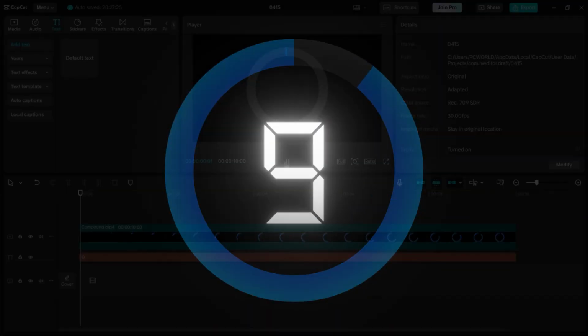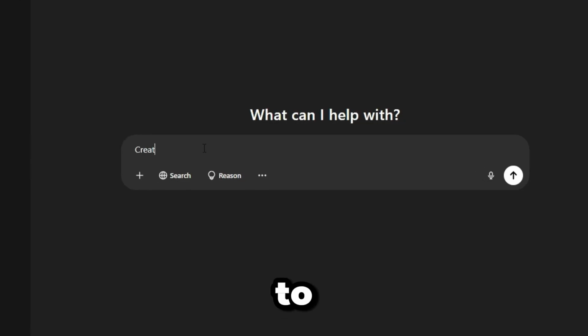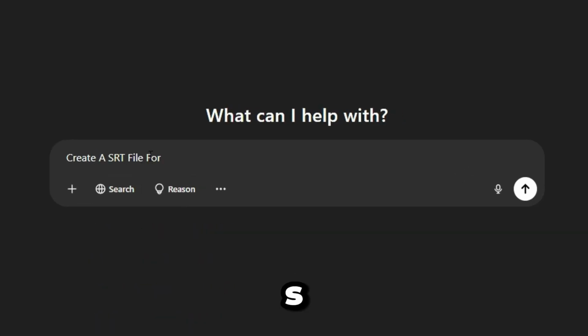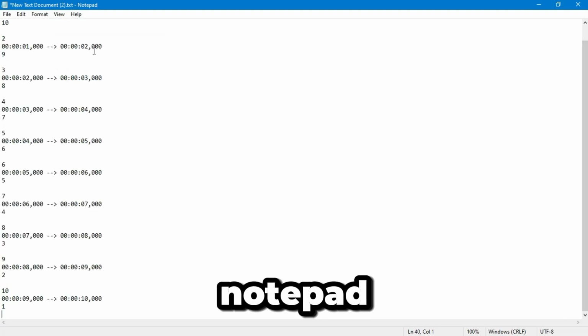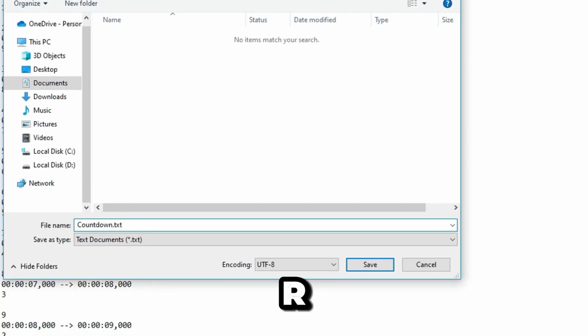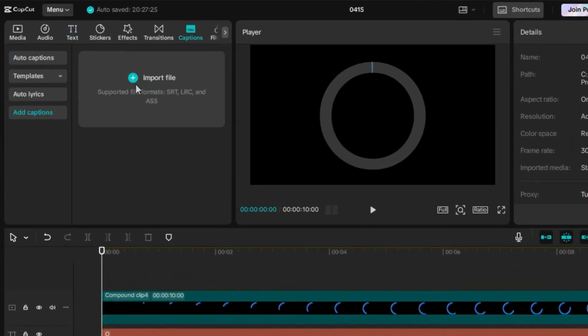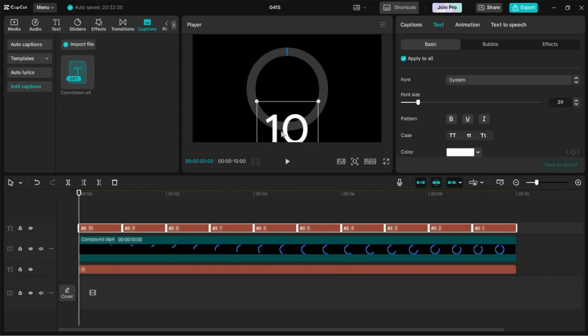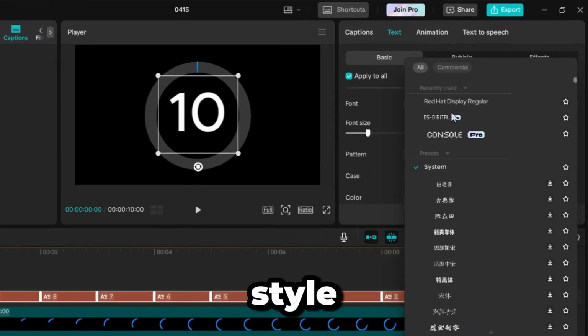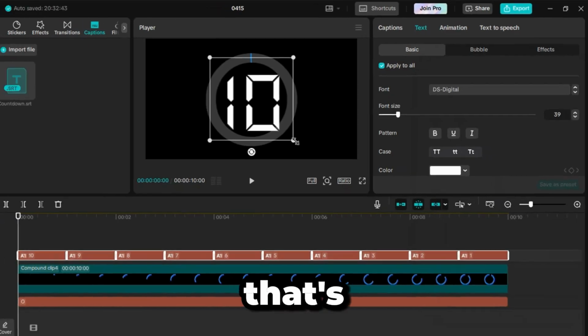Time to add the counting numbers, but instead of wasting time creating multiple text layers and manually typing every number, here's a simple trick. Go to ChatGPT and ask it to create an SRT file for a 10-second countdown. Copy the result, paste it into Notepad, and save it with an .srt extension. Then go to the Caption tab in CapCut and import your saved SRT file. Finally, apply a digital style font to match the timer theme, and that's it. You've created a smooth and stylish timer ring with automated countdown numbers.